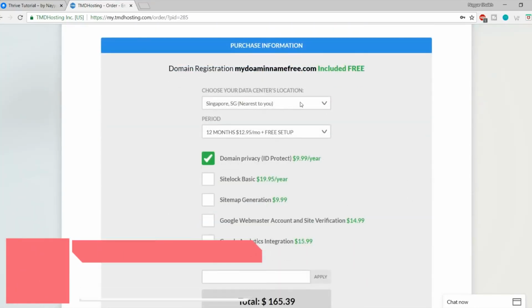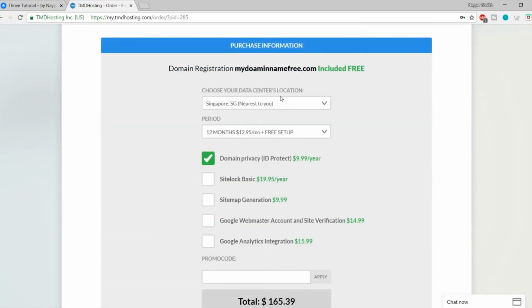Now we have some important options over here. First is that you have to choose your data center location. Now you'll see there is a drop down. There are so many different options. You'll have to select the one which says nearest to you. So for example, Singapore says nearest to you, so I'll select Singapore.